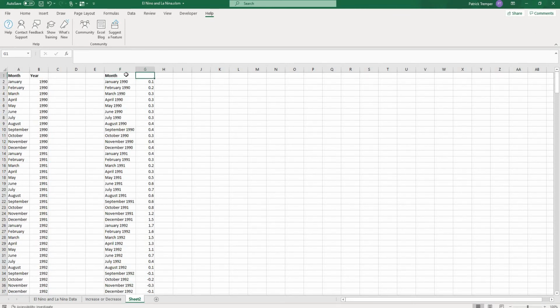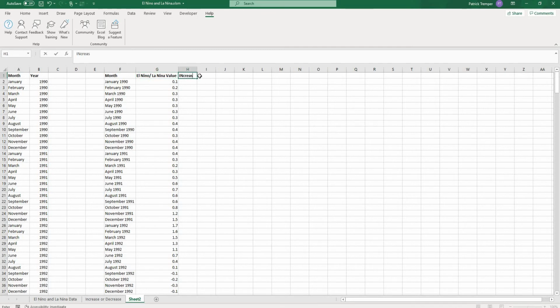We're going to call this column length. As you know, January 1990 is when we started, so it's going to start at 0. Now we're going to write a formula.